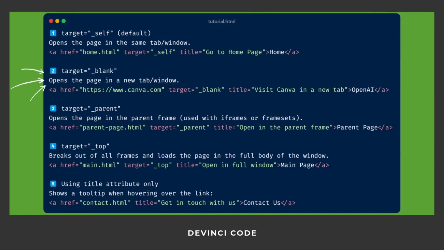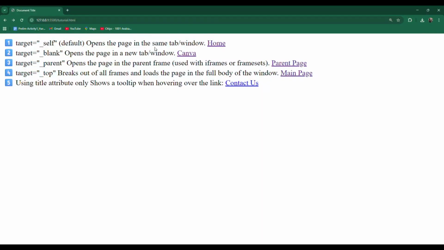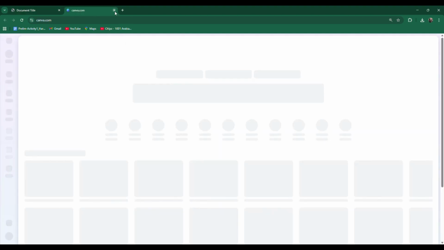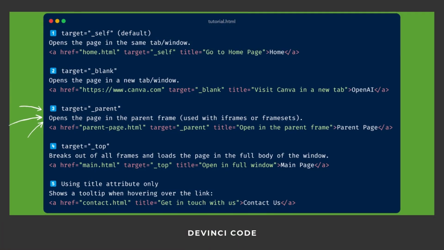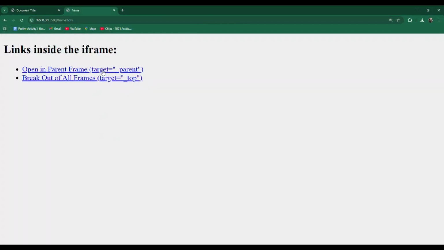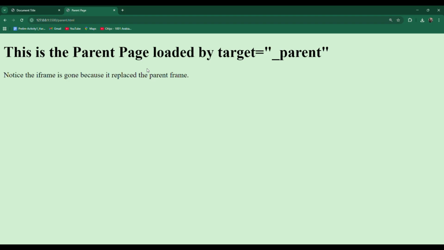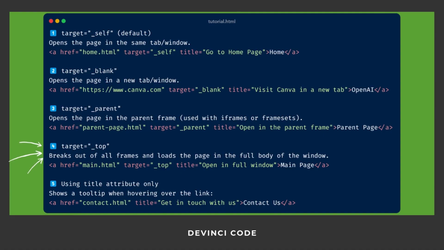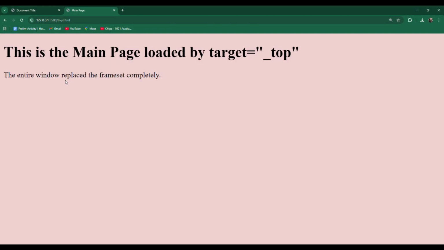The second example uses target equals blank. This opens the link in a new tab or window, perfect when you don't want to lose the current page. The third example is target equals parent, which is used when your page is inside an iframe or frame set. It opens the link in the parent frame, the containing page. The fourth one, target equals top, breaks out of all frames and loads the link into the full browser window.